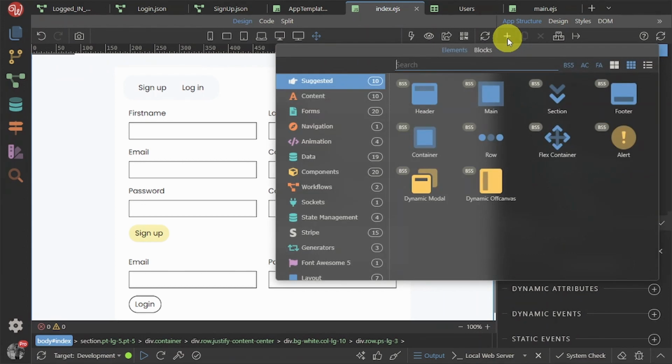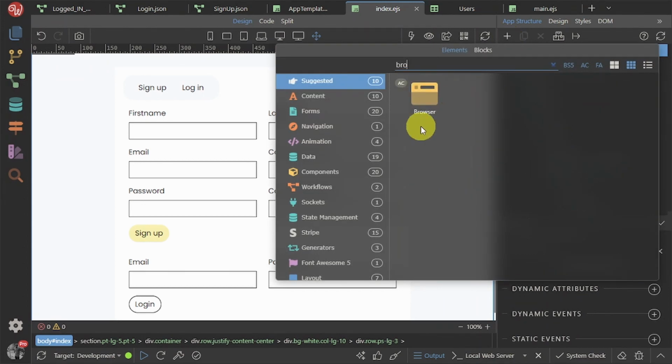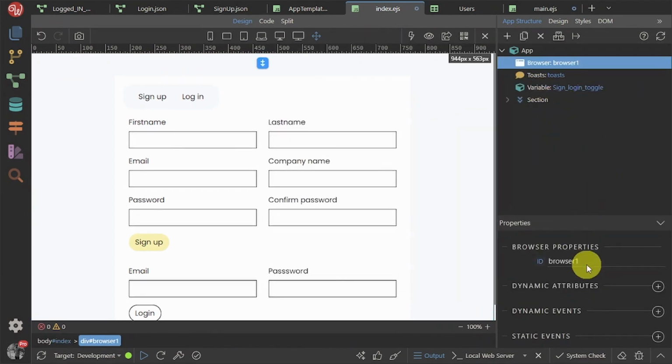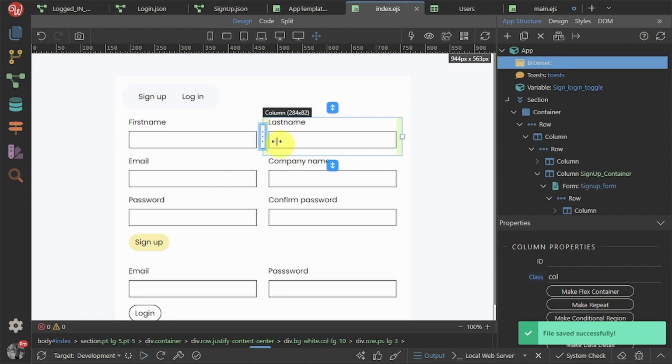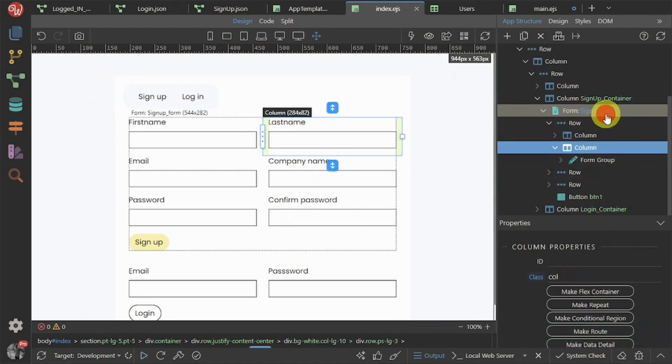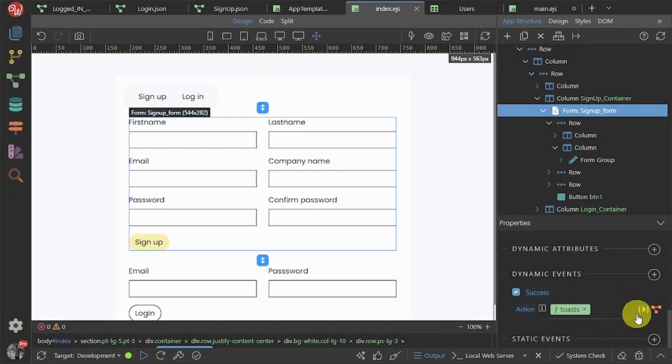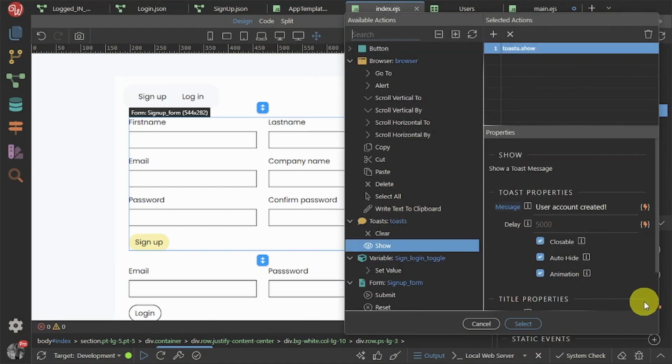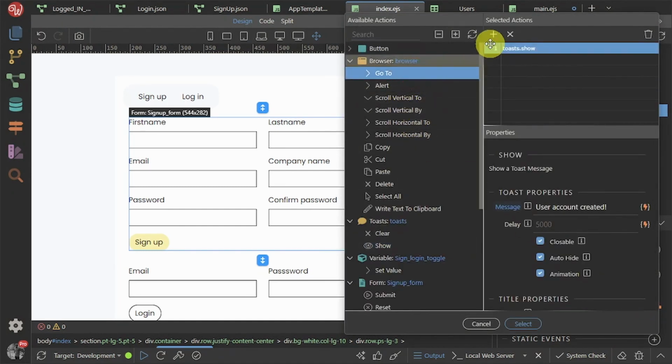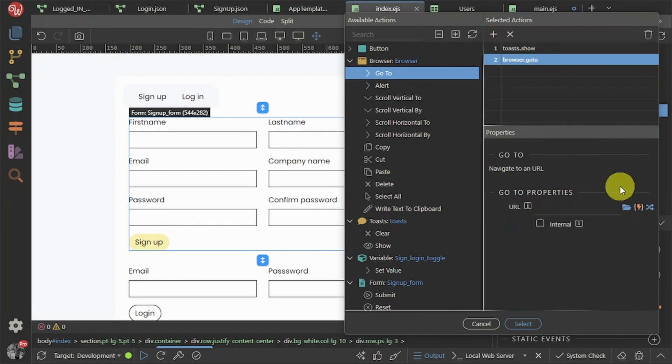In the index page, add a browser element. Select our sign up form. In its success event, add a browser go-to step. Choose the dashboard page. Do the same for the login form. The browser element allows us to navigate to internal and external routes, but it's not limited to routing only.